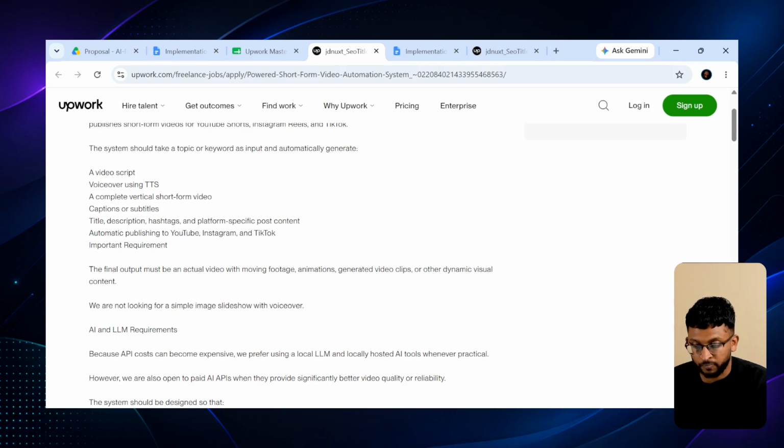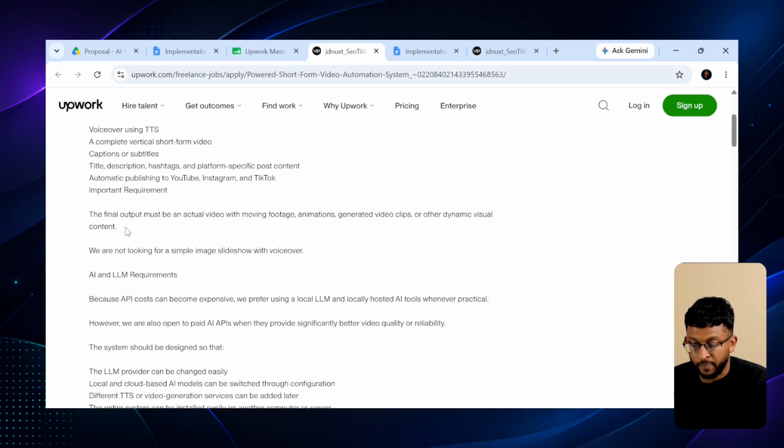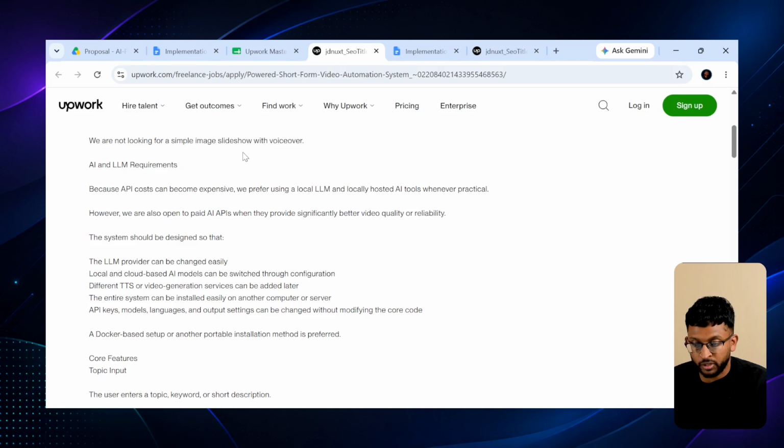So they want it basically posted anywhere. Automatic publishing to, important requirements. The final output must be an actual video with moving images, moving footage, animation, generated video clips, or other dynamic visual content. We're not looking for a simple image slideshow with voiceover.